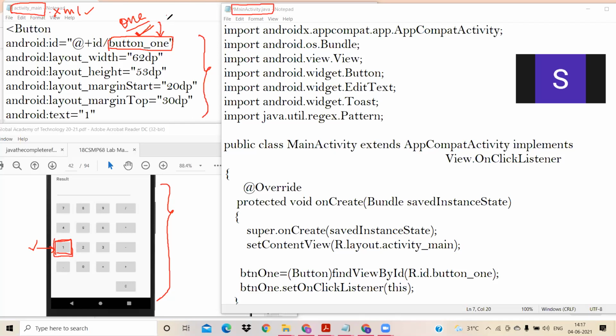But don't pick ABC. You can pick an ID as ABC also, but don't pick ABC because ABC is not a meaningful ID name. When I say meaningful, what is ABC? We don't know. So when I write button underscore one, I can easily make out that this ID corresponds to button one. So by seeing the ID name, I can easily make out which button it is. That's why we should always pick meaningful ID names. That's the first step you need to change.